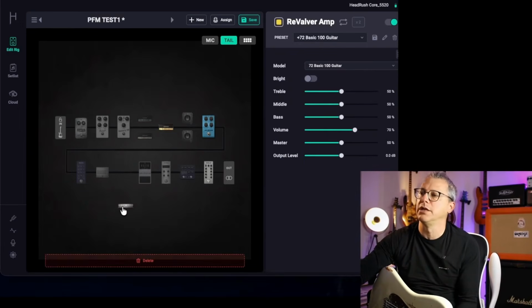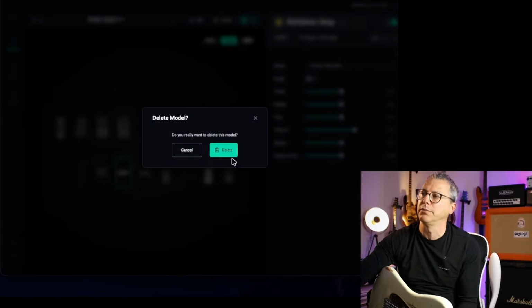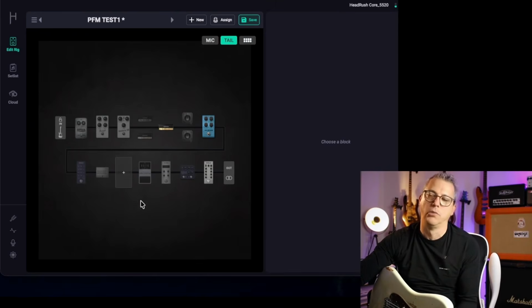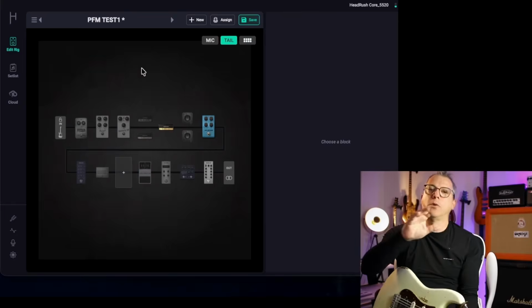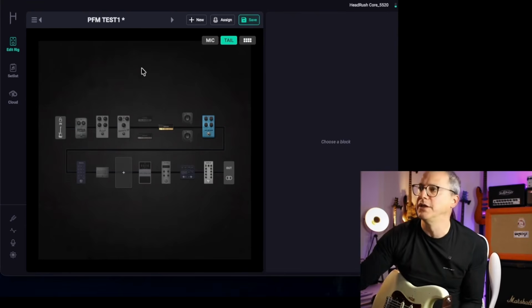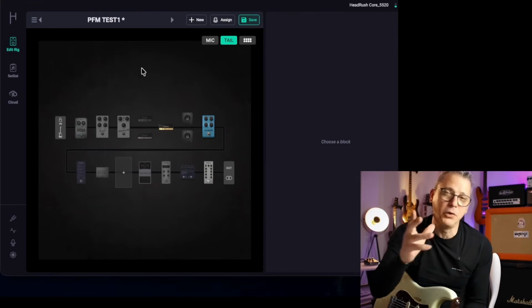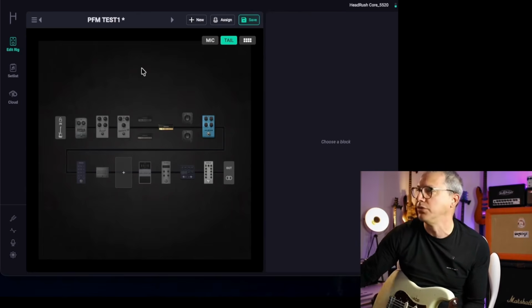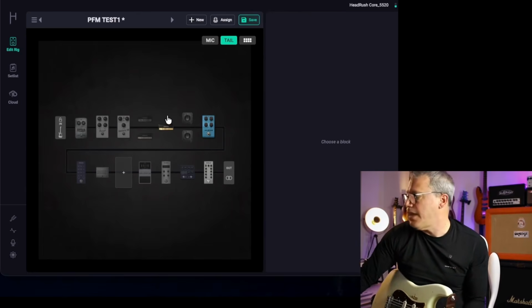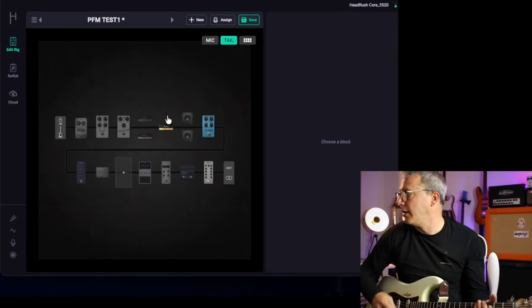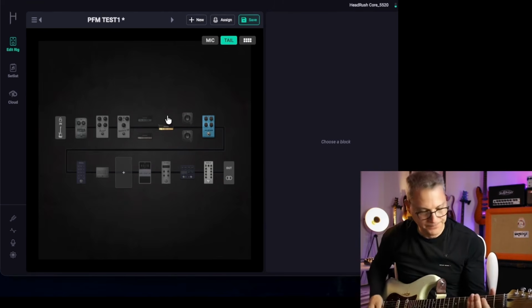Now, to delete a block, you see, you go here, boom, and you delete it. Just drag it with a click. Okay, but this isn't a course on Headrush. I just wanted to let you hear a few sounds to give you an idea if this is a machine that could work for you. Here, I set up a little crunch sound. Let's call it that.